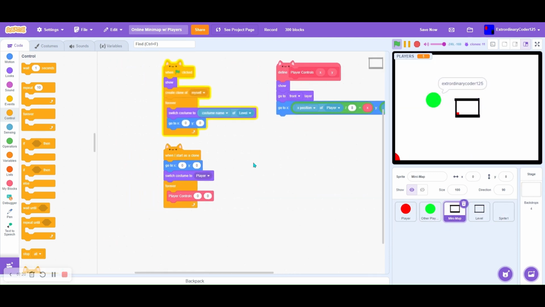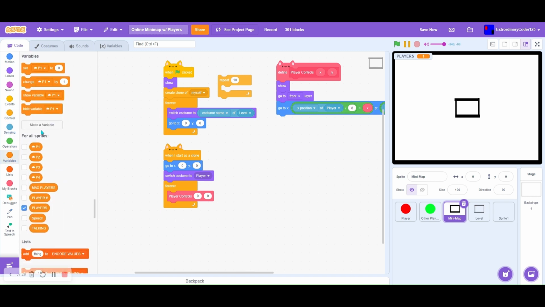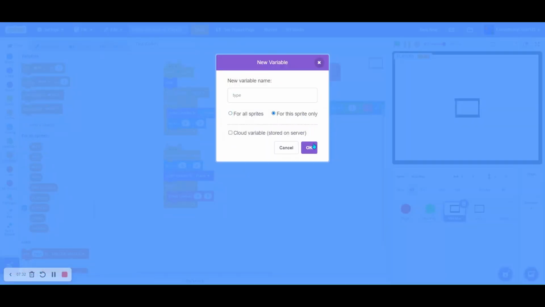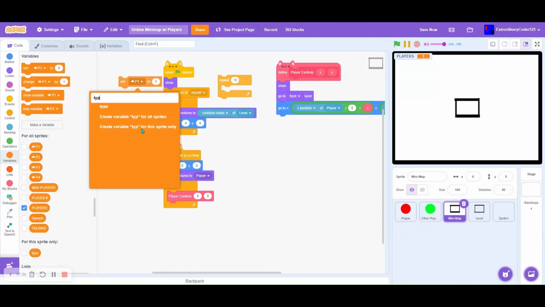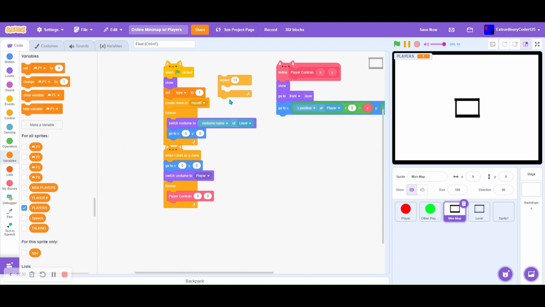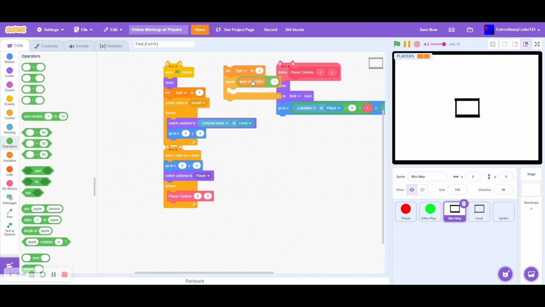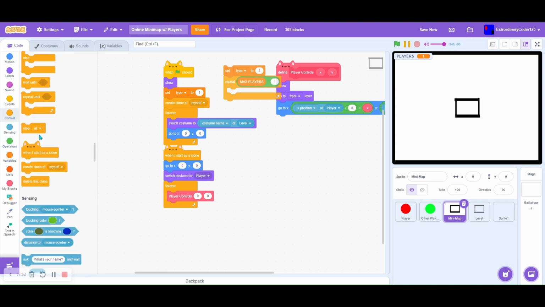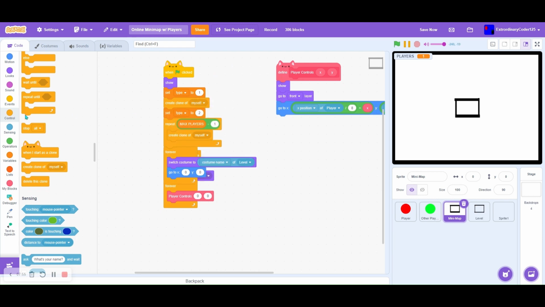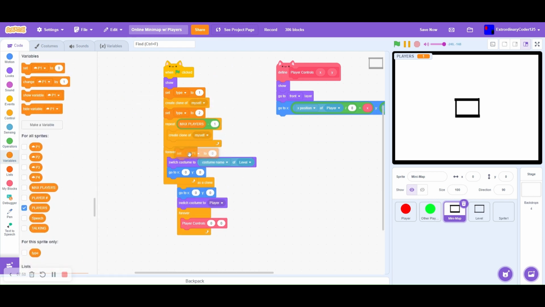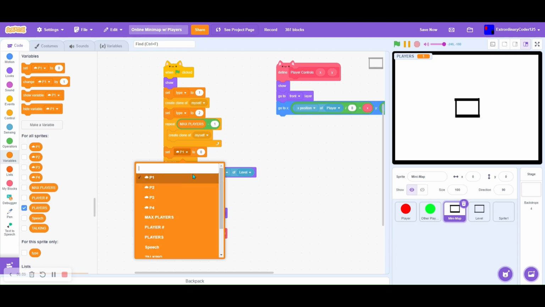Now let's go on our mini map. So here, instead of creating one clone, let's make a variable called type for this sprite only. We set type to 1, because type 1 will be players, and then we set type to 2, and then we repeat max players -1, because we already have 1 player. We create a clone of ourselves, and then we set type to 0, which will be the actual map.